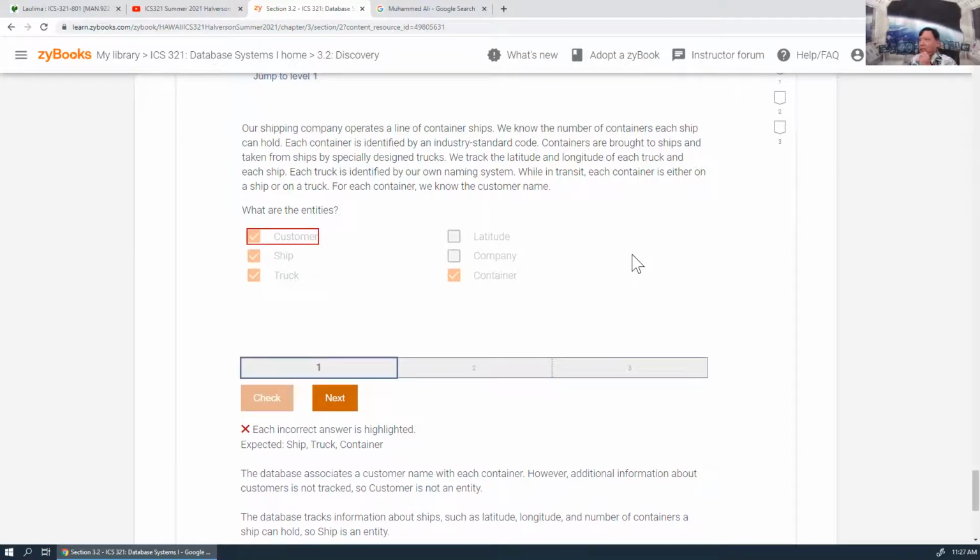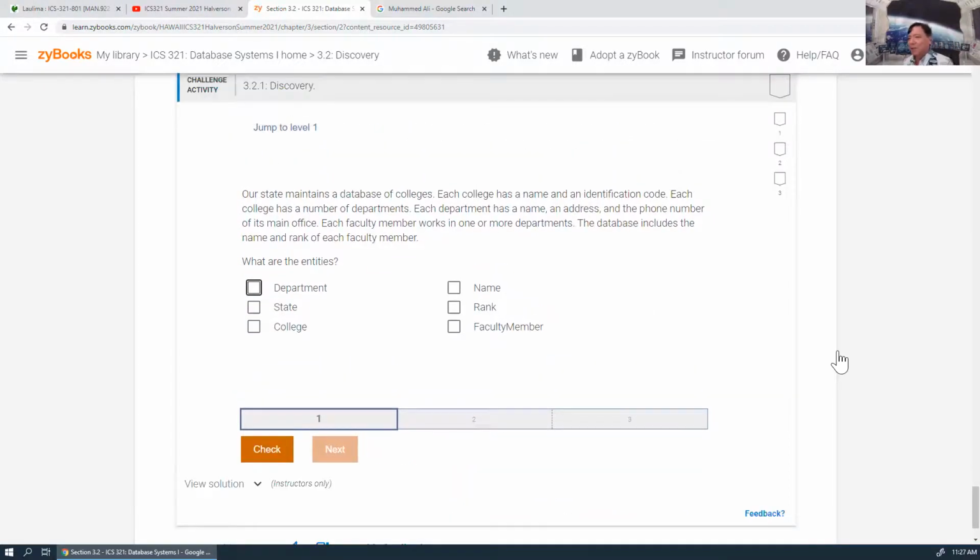Customer is not really a customer, it's like an attribute of a container, isn't it? Wouldn't that make sense? Because we aren't really dealing with customers. We're dealing with ships, trucks, and containers. Okay. Is that what they are? Ships, yeah. All right, let's see what the next one is.